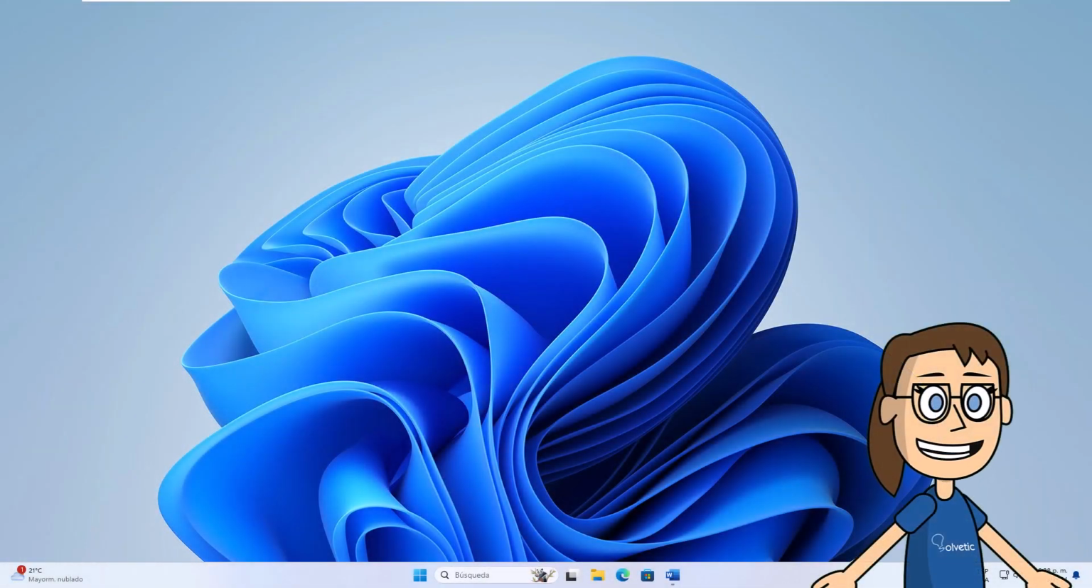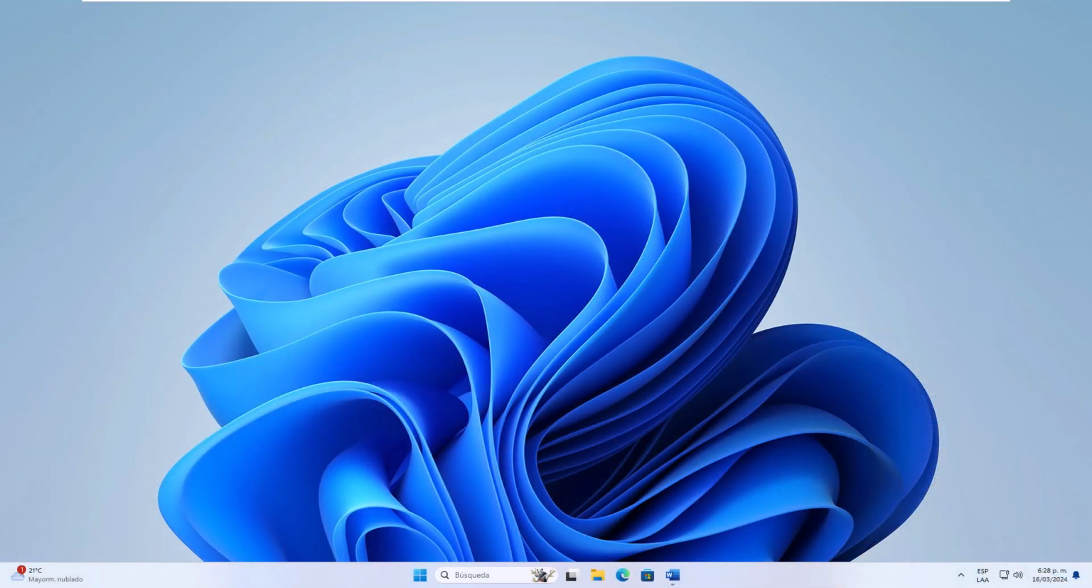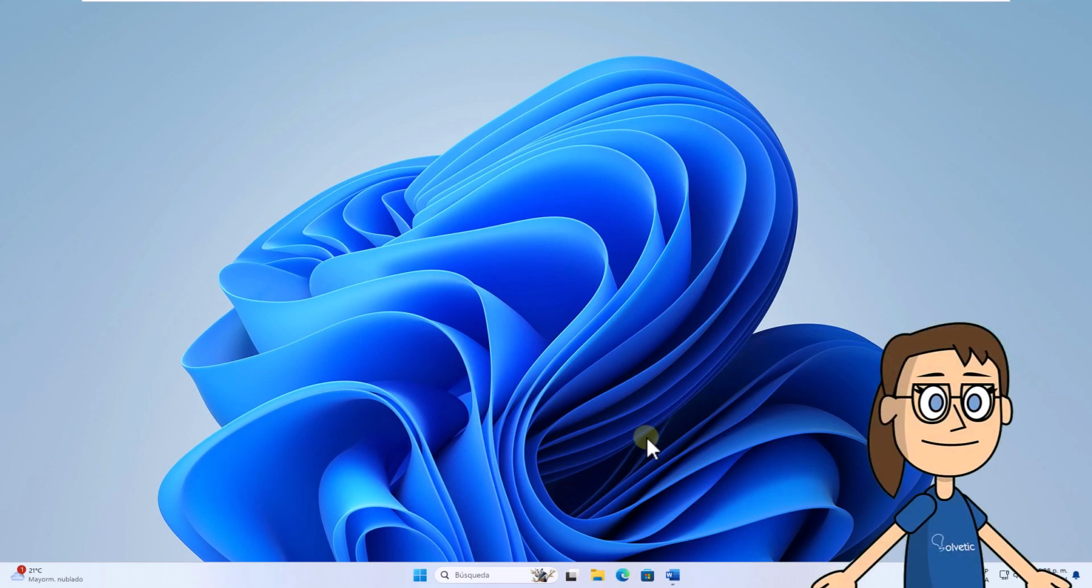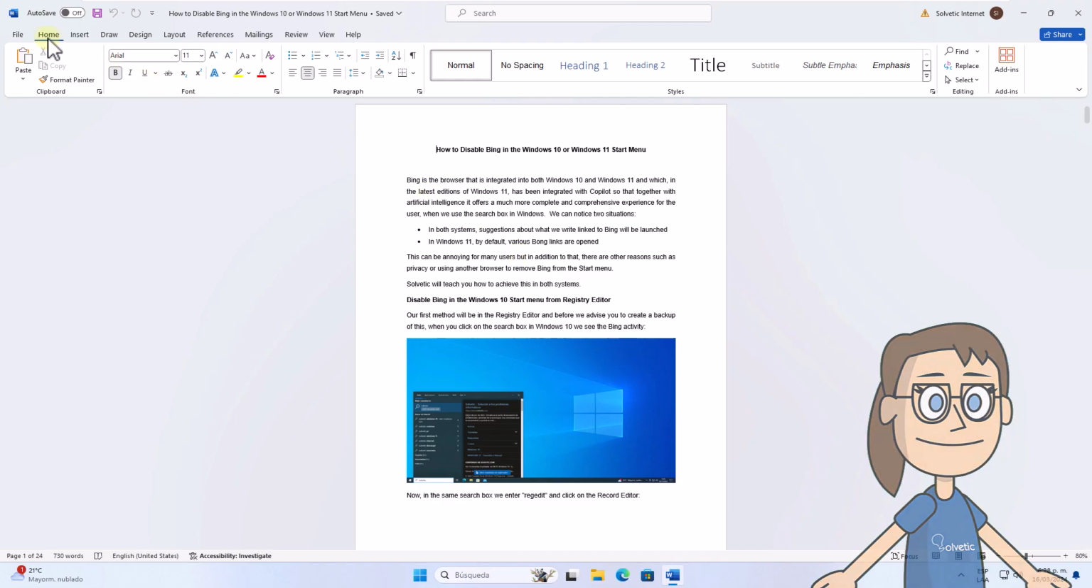Today in Solvetic, we will see how to reorder Word pages. To start, open the Word file. Then, from the File menu, select the New and Blank Document option.